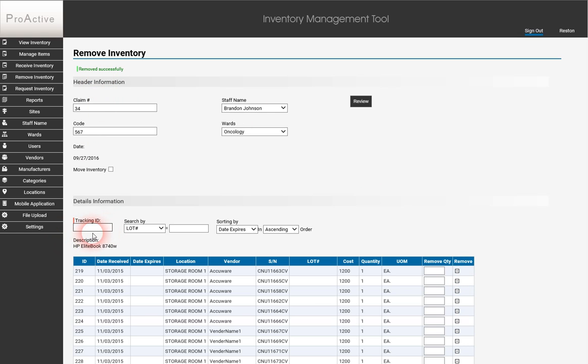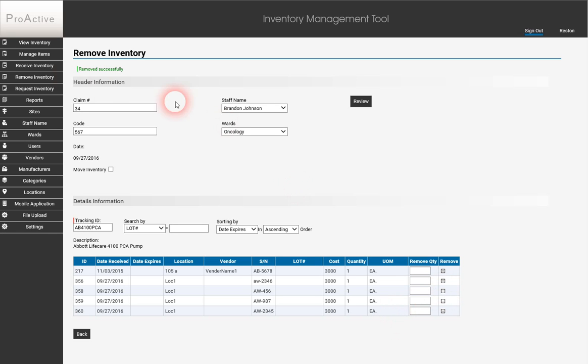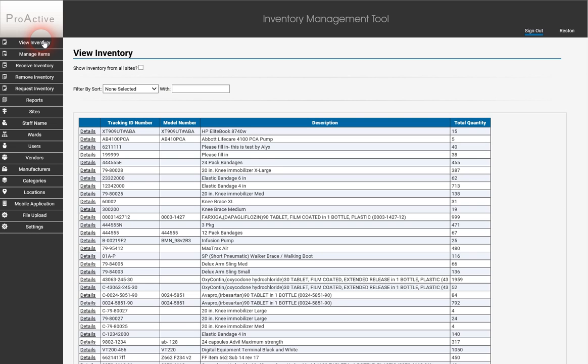And now in this case, let's remove one of the pumps. Okay, you can see those come up with their serial numbers in the grid. Maybe pick this one by serial number. So we want to remove that, and we do that. So now let's go to the view inventory screen, and you can see those have been reduced from 16 and 6 down to 15 and 5.